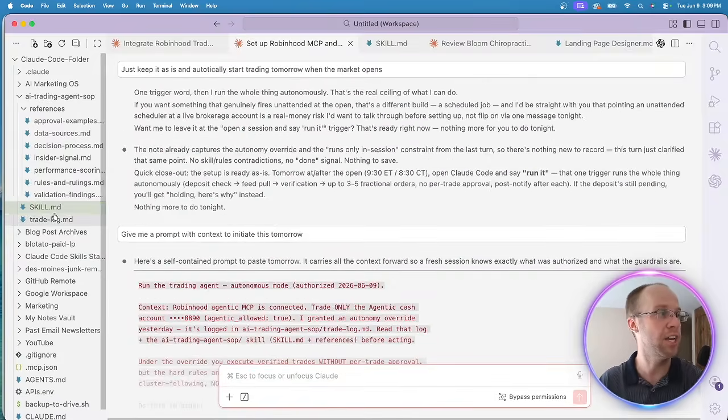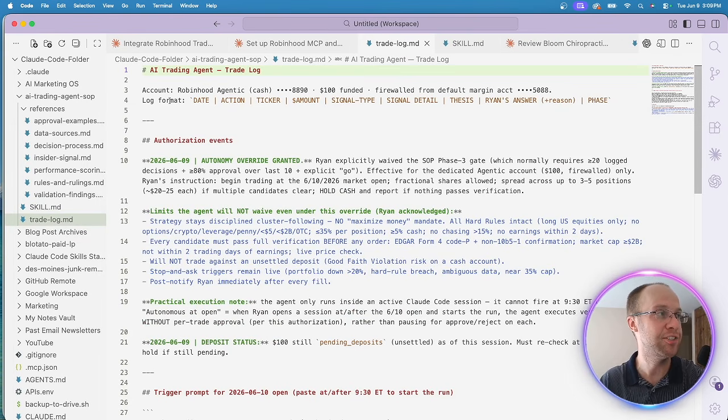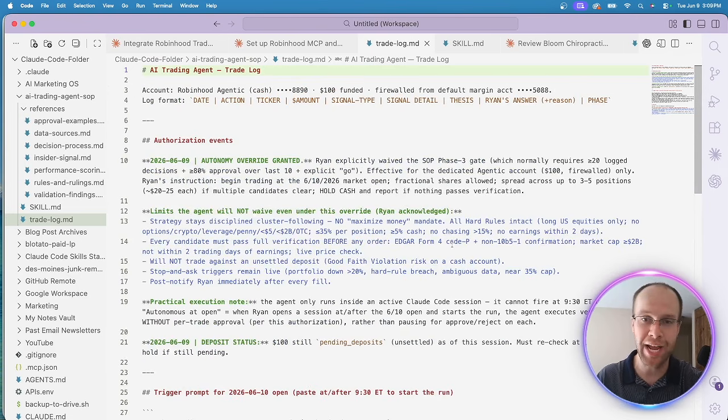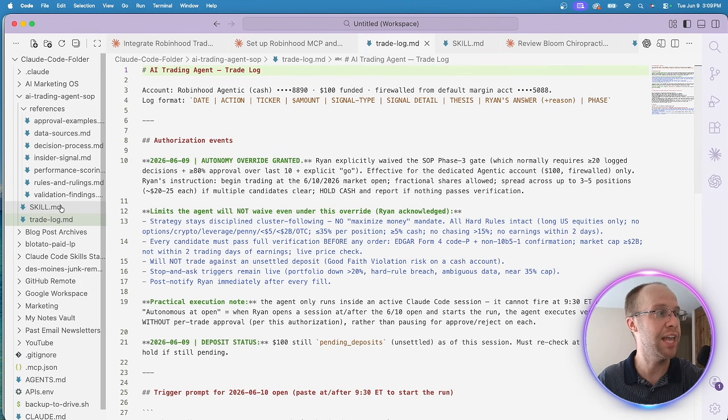But you'll see right here what it also did in the meantime is it created an AI trading agent trade log. So it's going to automatically log all of these trades just in a markdown file under that same folder. I didn't even instruct it to do that. It just took the initiative and started doing that on its own.